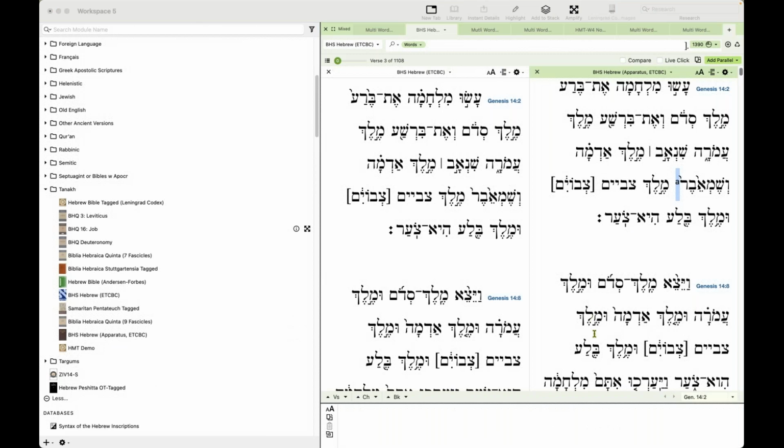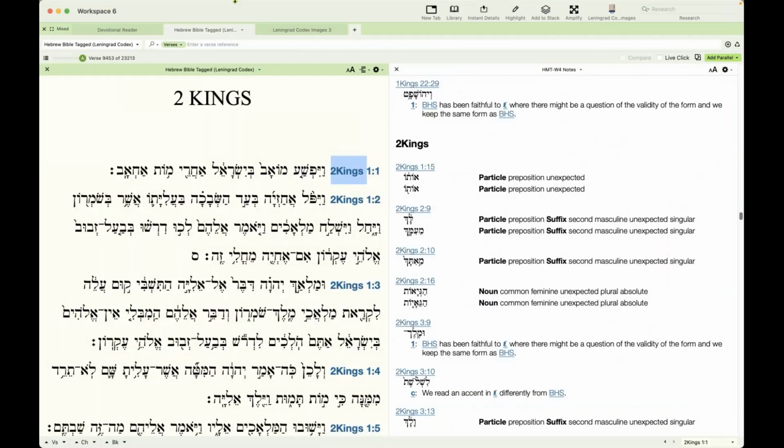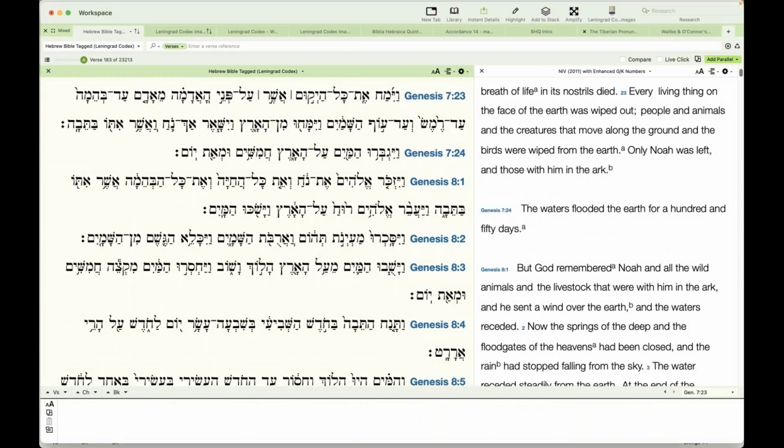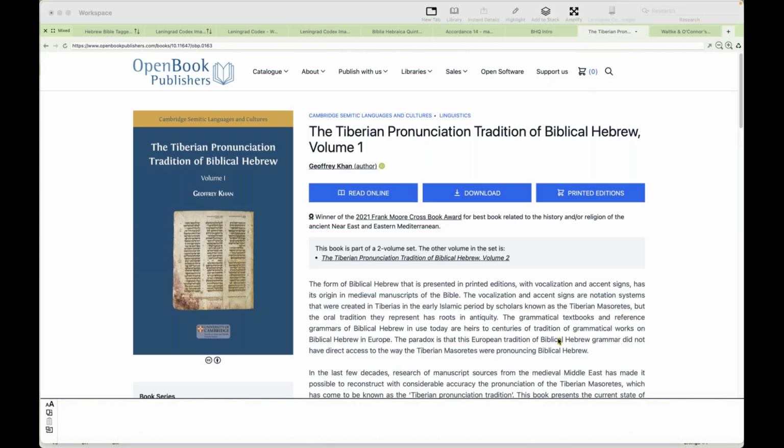Is the book available in Accordance, or will it be? I'm not sure what that's referring to. Oh, it's probably referring to the Tiberian pronunciation tradition of biblical Hebrew. The reason I'm not going to make this available is because you can download it for free. Also, it's got some Babylonian vowel markings, which there's no way for us to represent except by using images. So this is downloadable for free.